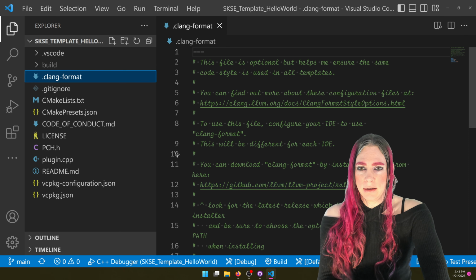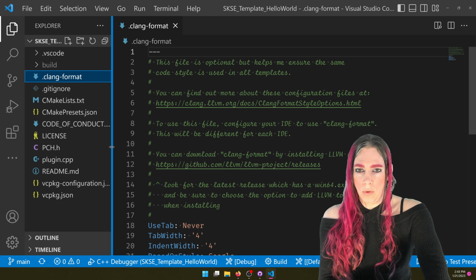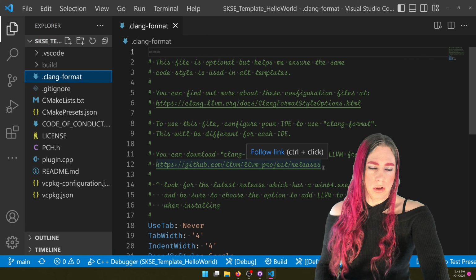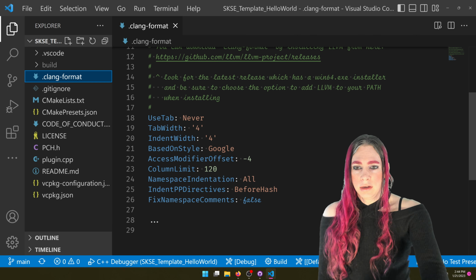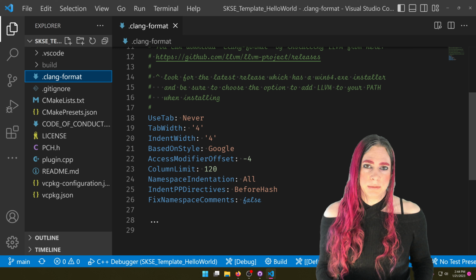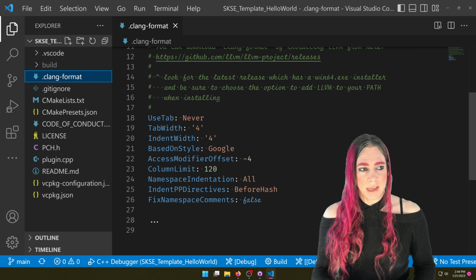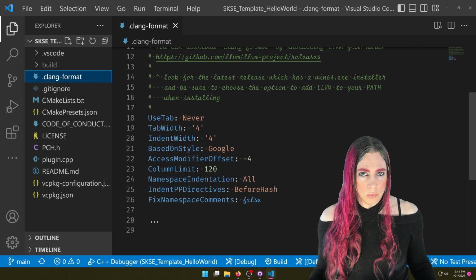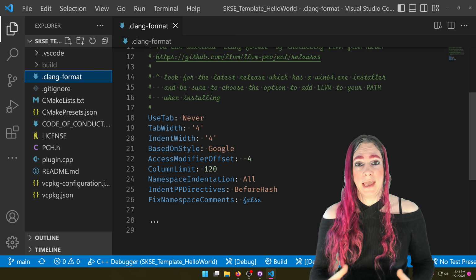There is a Clang format file. Now, when I can, I have added some comments to some of these. I haven't done all of the files yet, but this one is totally optional. It makes it so that when I'm writing my C++ code for these templates, whenever I hit Control S to save the file, it automatically will format that file using Clang format.